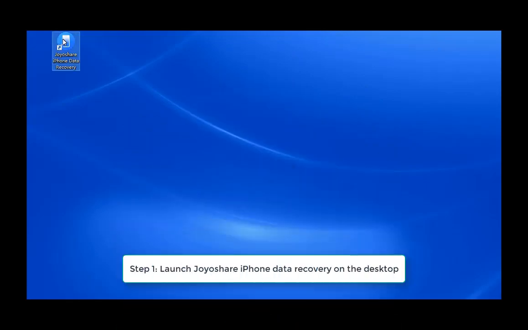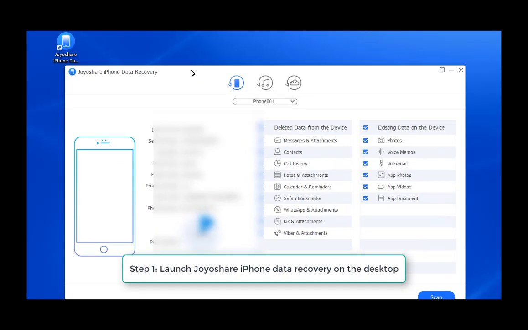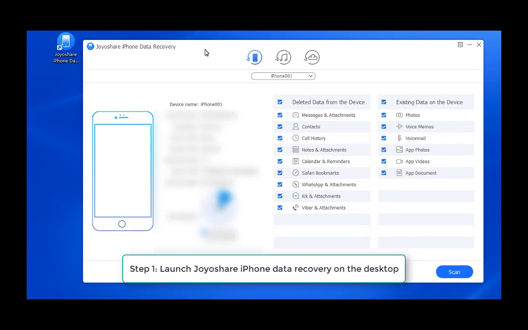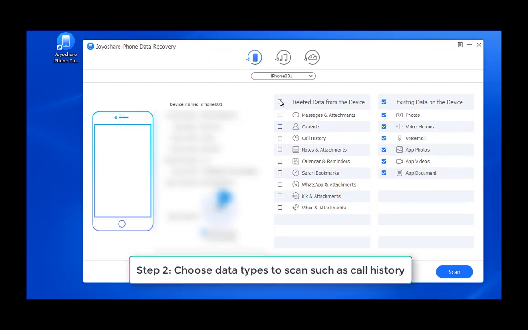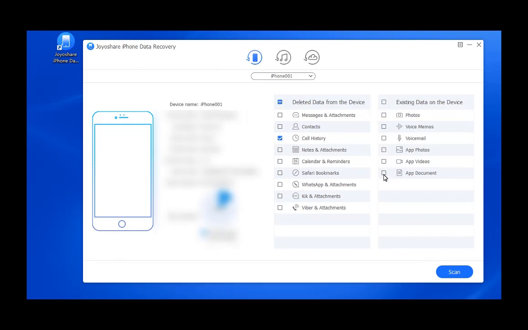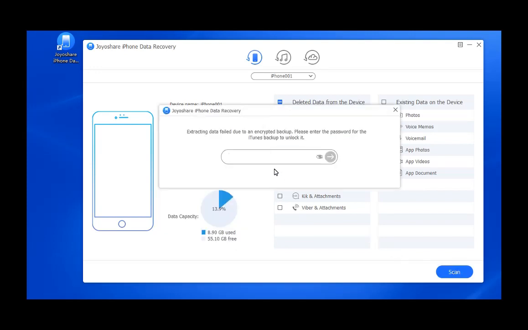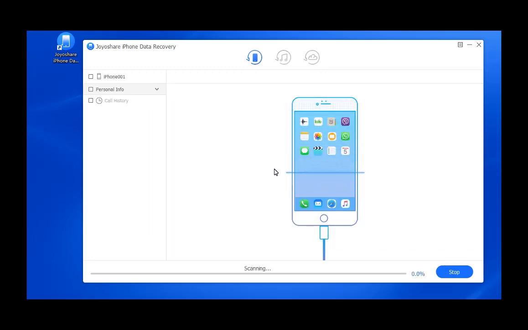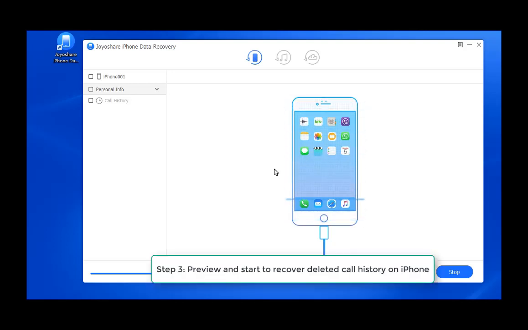Step 1. Launch Joyoshare iPhone Data Recovery on the desktop. Step 2. Choose data types to scan such as call history. Step 3. Preview and start to recover deleted call history on iPhone.